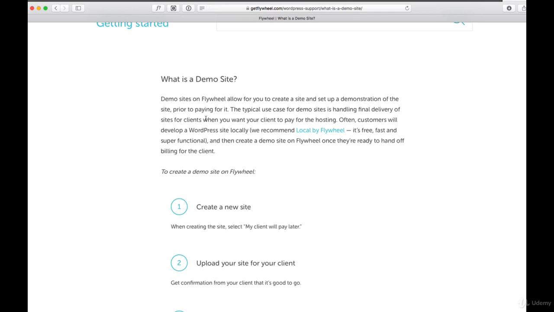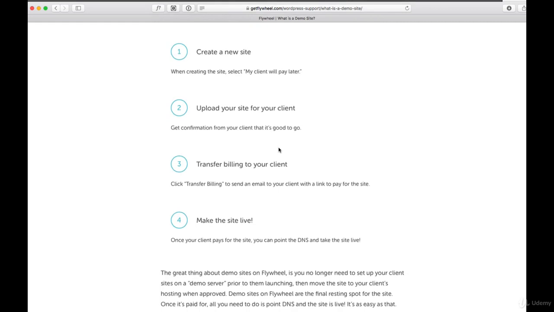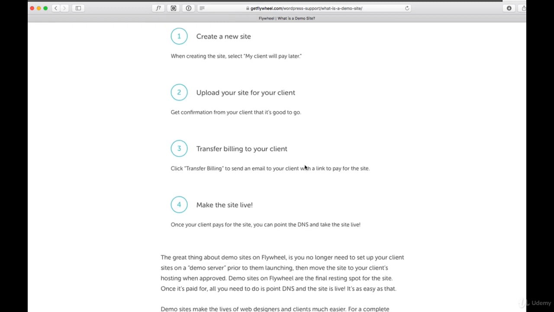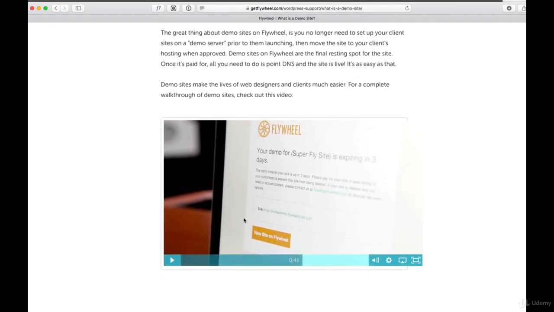All right, so basically what you can do is create a new site. You can upload the site for your client. So that site we just made in Local, you could actually push it up to a demo site and they can see it, and it'll be in the actual production environment. And then if the client is ready to go, you can actually transfer the billing to them, so they're responsible for all of the payments. Now, if you're your own client and this site is for you, well, you're on the hook for the payments there. But anyway, it's that simple, and then all you have to do is make the site live. So to demonstrate that, here is the video from Flywheel.